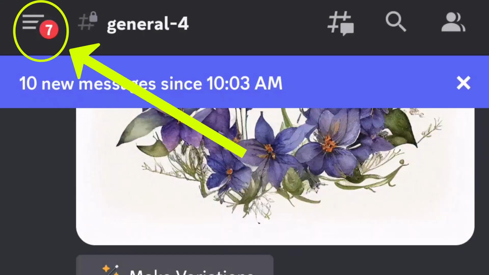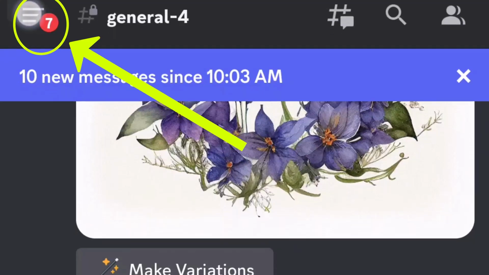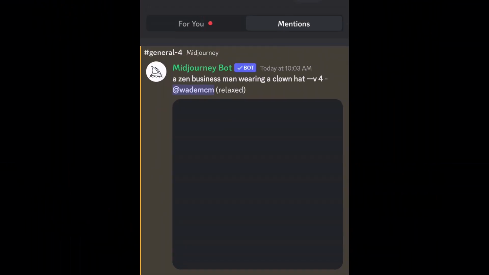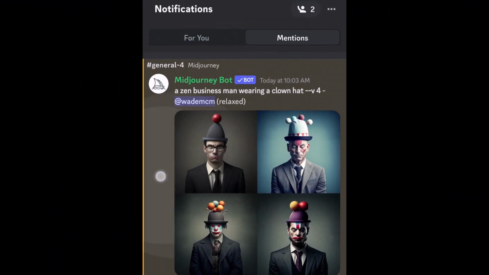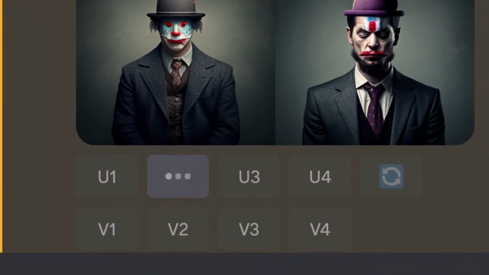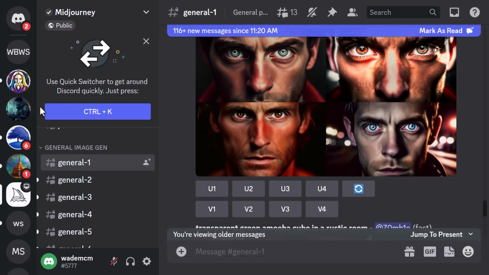But if I go to the top left and hit the hamburger icon to bring the side menu out, I go down to the bell icon and I can see my mentions. I tap on the mention to get taken straight to the Discord message. I can now upscale and operate from there. But on my computer, the process looks completely different.